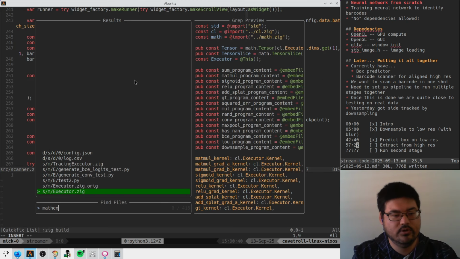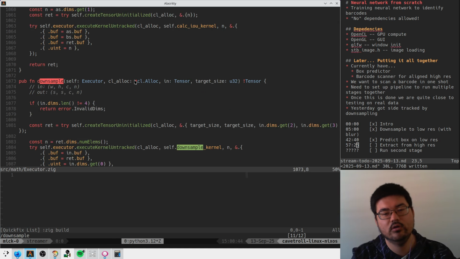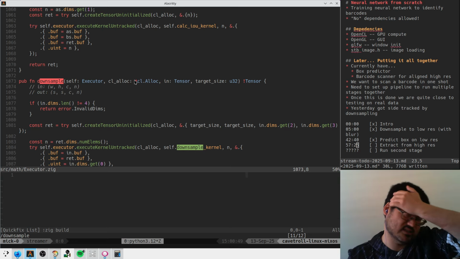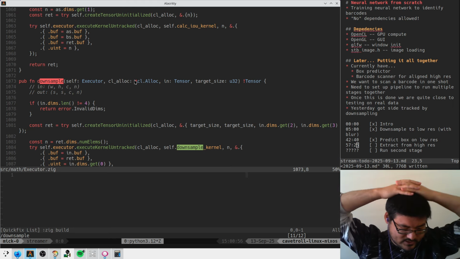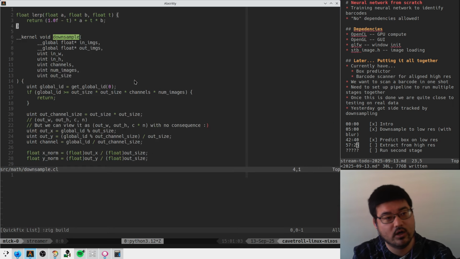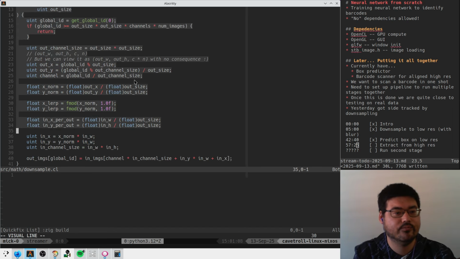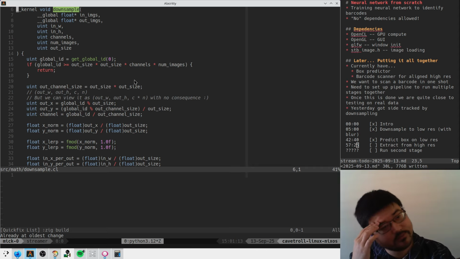So I assume we have this downsample thing. I guess this is very close to the same code. It's just where it's downsampling from is in another space. So can we, for now, can we, how do I want to do this?